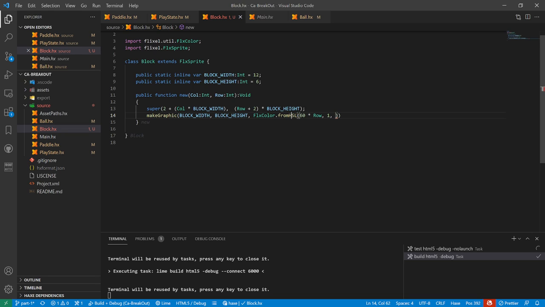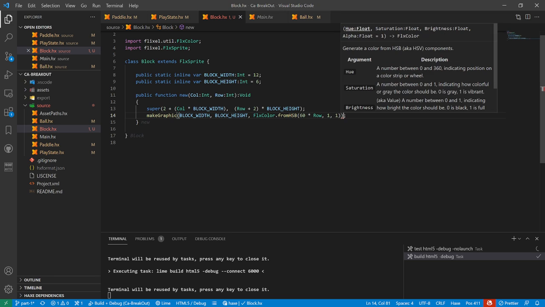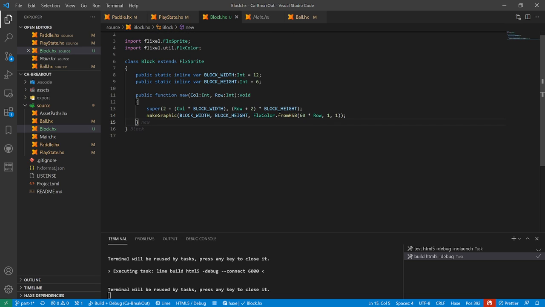I'll use HSB instead, just because I think I understand it a little better. That's fine. Okay, that's a little easier to work with. All right. Okay, so we add a new block. When we pass it what row and what column it is supposed to be in, it'll color it properly and put it in the right spot. And then the last thing, I'm going to make it clear where the borders of the blocks are.